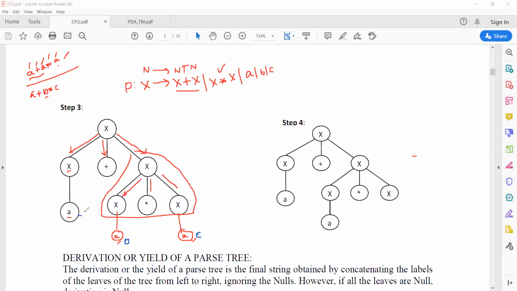So you will read a star, all leaf nodes will be read, and finally the leaf nodes will be giving you all terminals. So the plus is also a terminal, star is also a terminal, the symbol. So you found a plus b star c, or a plus a star a, whatever, depending on the requirement.